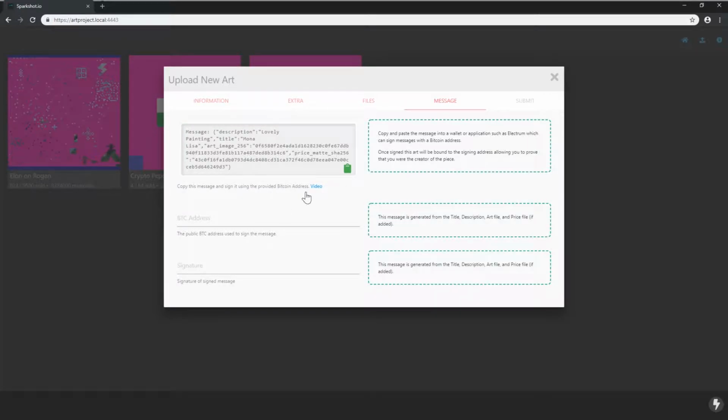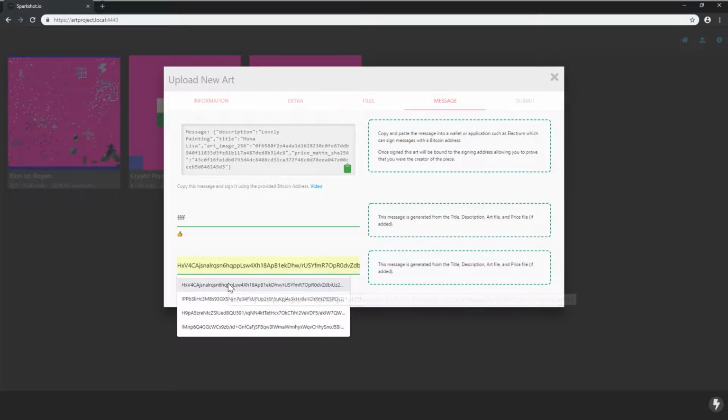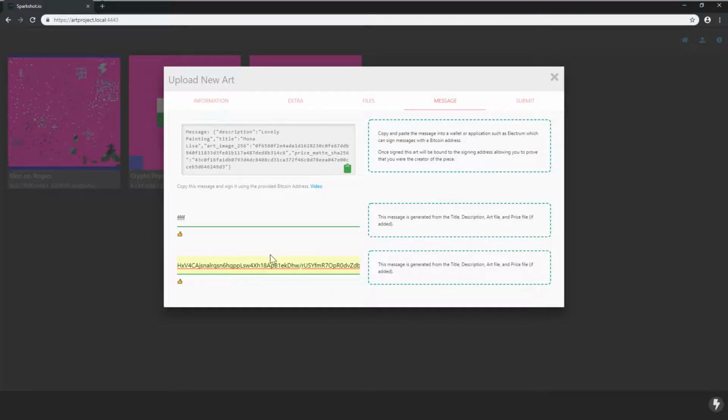And then once they've signed that message, they can come here and pop in their Bitcoin address that they signed it with. So I'll just type in anything for now because I've got no error checking on that. And then they drop their signature in. There you go. I've got a pre-saved one in there.